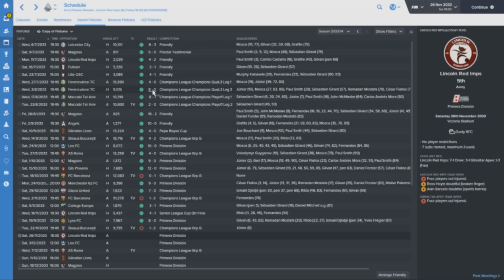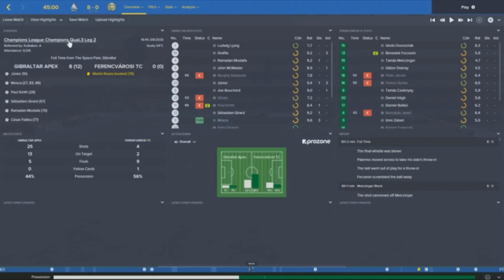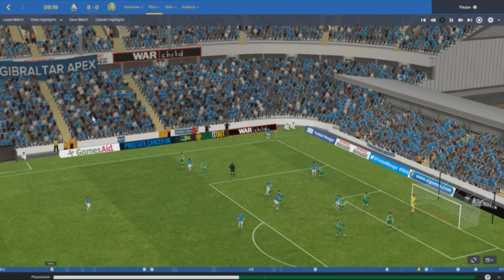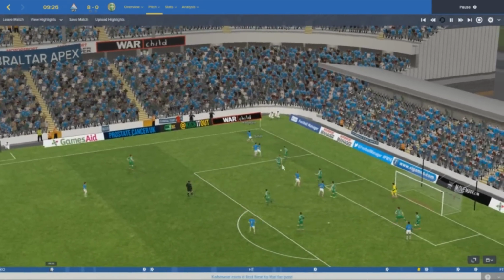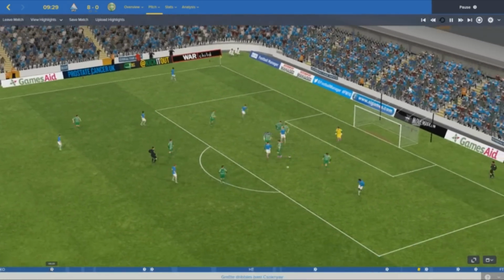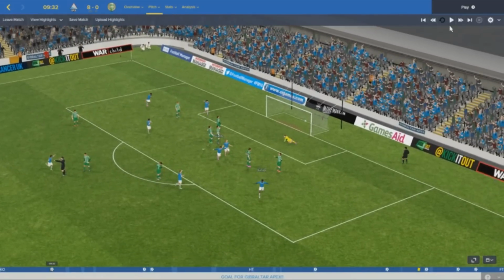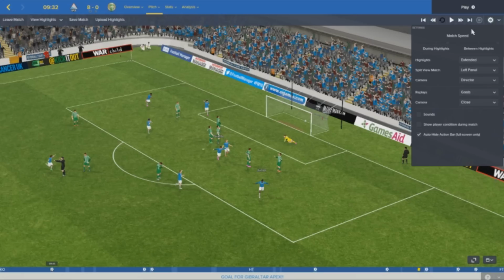So the first thing we do is we select a game. In this case, we're going to be looking at this Champions League qualifying game, of which we were the home team. Anyway, the next thing you're going to do is just view highlights. It doesn't really matter what type you set them on. You're just going to let them go, and as you can see, the game starts to play as you'd expect when you view highlights. Now, the next important thing to do is make sure under your settings over here on the right, you have your camera set to director. What this means is that the camera will randomly move around and change camera angles.